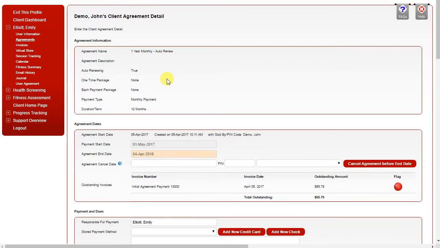On the agreement detail page, you'll be able to see all of the important information about any individual agreement. Here we're looking at a sample agreement for a client. In the top section, under Agreement Information, you can see basic agreement information such as the name, a description if there was one, whether it's auto-renewing, whether there's any packages associated with this agreement, the payment type, and the duration.